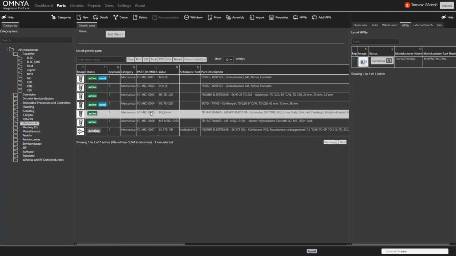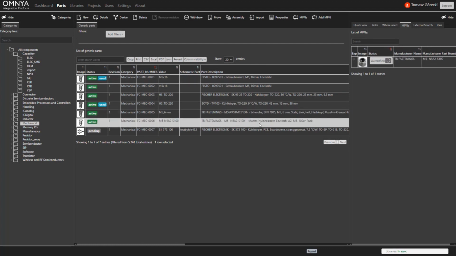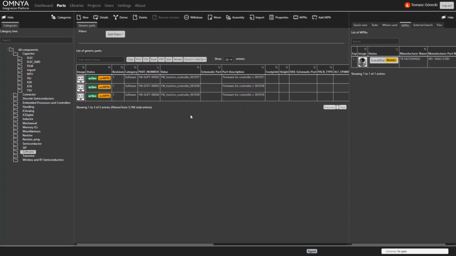We have some heat sink, everything that is mechanic. We have also software, so you can keep here the different versions of the software, firmware, whatever you need. We have also handling. Handling is a very interesting type of part, because this is just extra minutes or whatever you need for the assembly process.